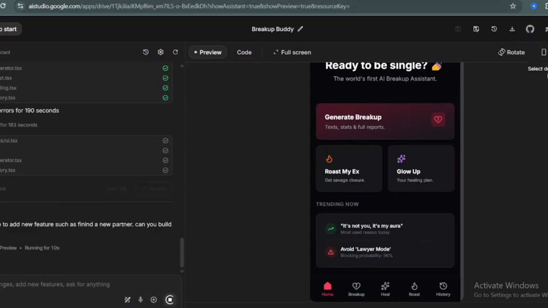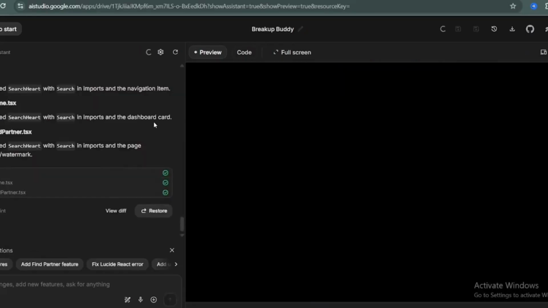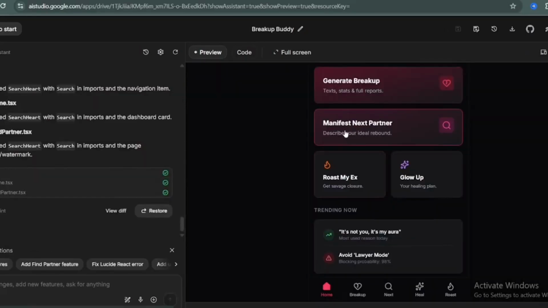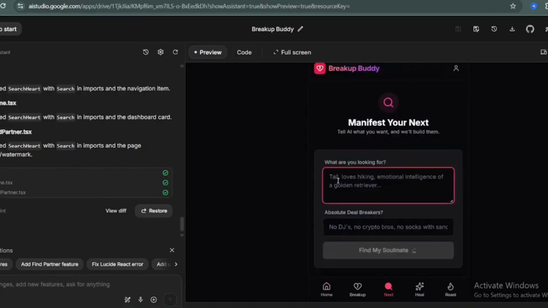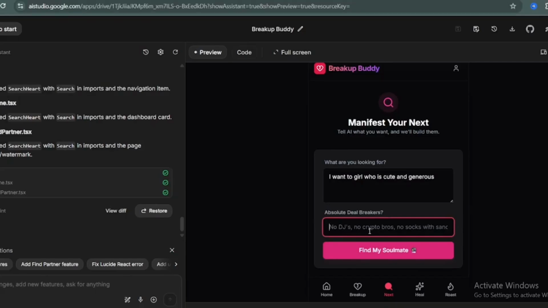We're going to cover in the upcoming days how we could deploy our apps and make them available to the world. In a second, just see what it builds. Yes, the error has been solved. So, manifest next partner. There is what you are looking for. I want a girl who is cute and generous. Absolute deal breaker is having a boyfriend. Okay, find my soulmate, let's see if it will make it happen or not.